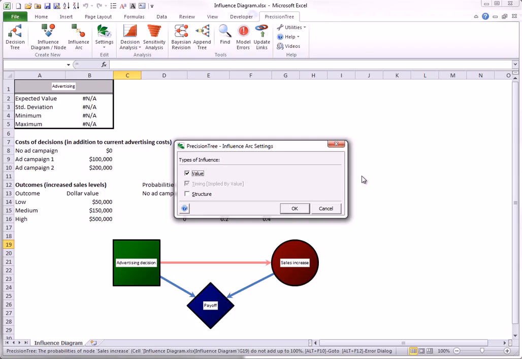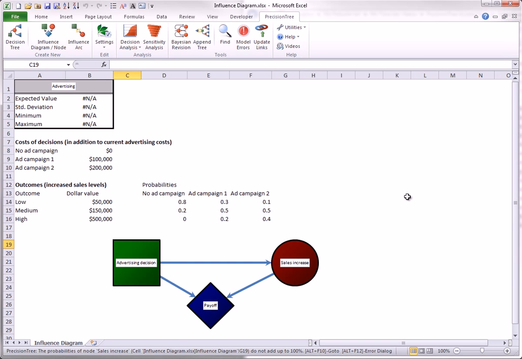Now you have options on the type of influence arc, as shown here. But you can accept the default that the influence is of the value type. This simply means that the values of Sales Increase, actually their probabilities in this example, are influenced by the advertising decision. When you click OK, you see the final diagram. Actually, this is the real goal, at least for most users, of an influence diagram. It shows what influences what, and you could stop here and have a perfectly nice diagram to discuss with colleagues. However, I will perform 2 final steps so that the influence diagram is equivalent to a decision tree.